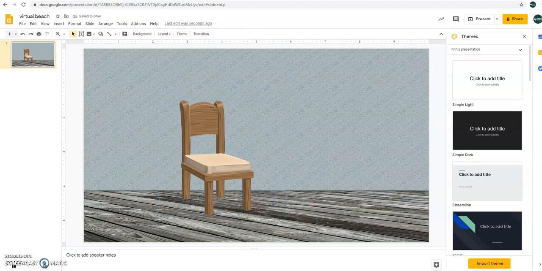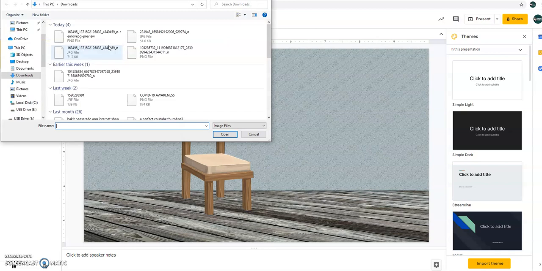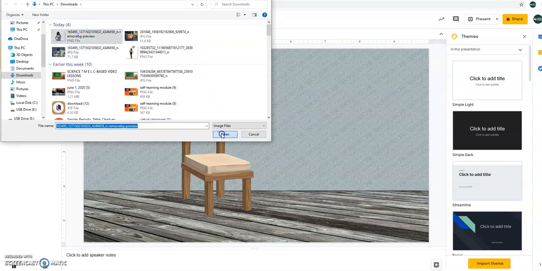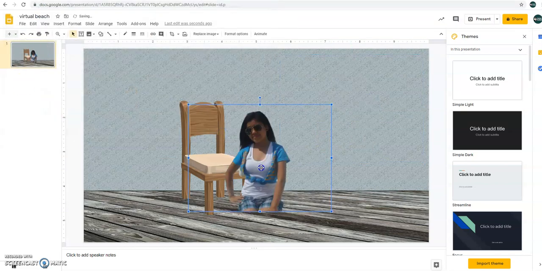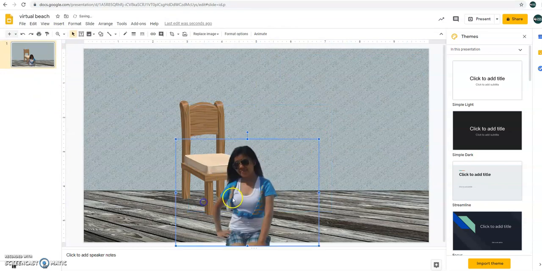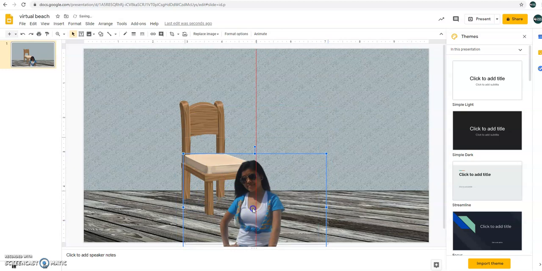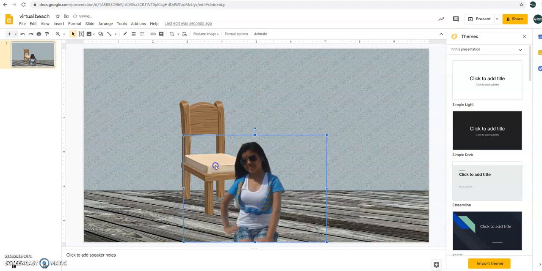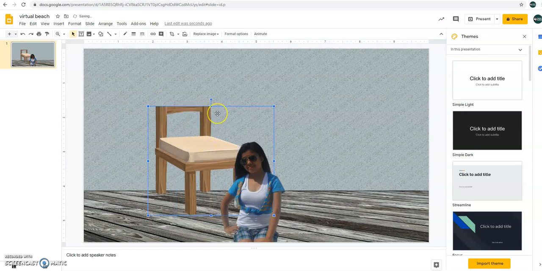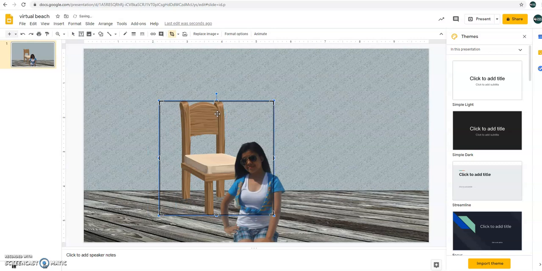And you want your picture to be included here. Let's try upload from computer, this one, that's the one. Okay, so let's just make it like that. Oops, what happened to our chair? Just Control Z.